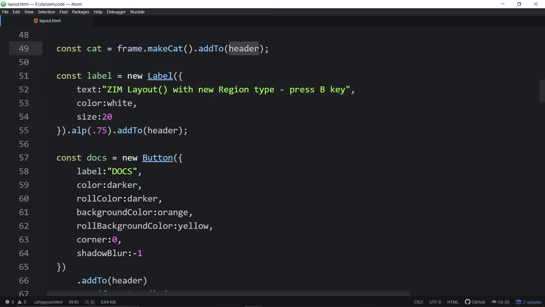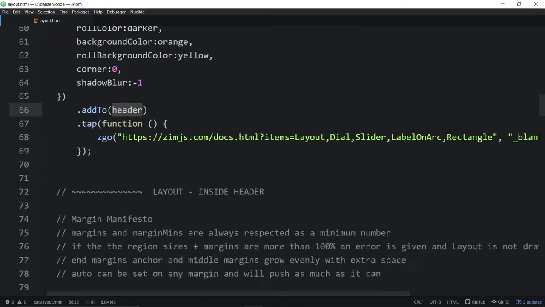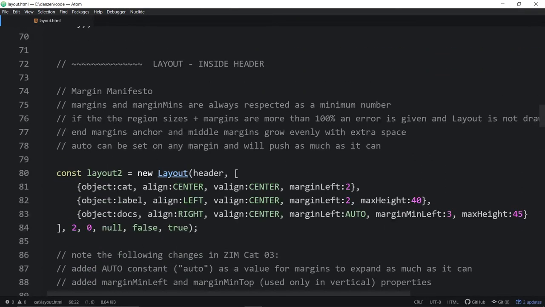Note, we're adding these to header, add to header, add to header, add to header. We don't care about positioning them because layout will position them. And then here's the positioning for the layouts right here. And we've got a margin manifesto.